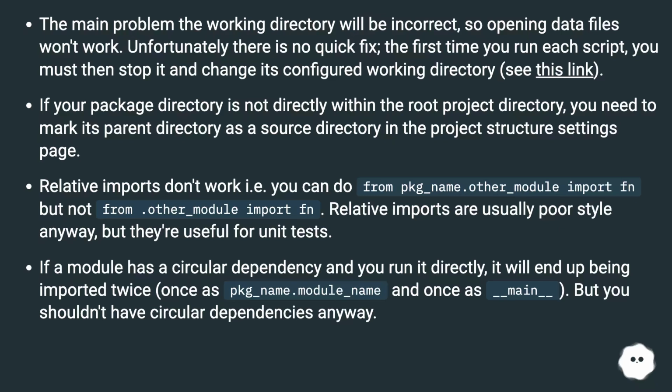The main problem: the working directory will be incorrect, so opening data files won't work. Unfortunately, there is no quick fix. The first time you run each script, you must then stop it and change its configured working directory. See this link. If your package directory is not directly within the root project directory, you need to mark its parent directory as a source directory in the project structure settings page.